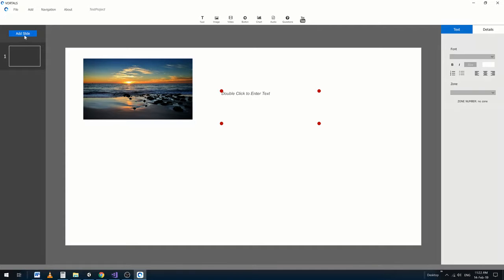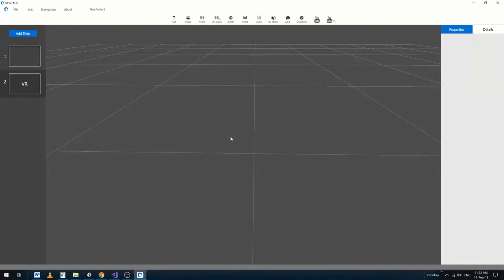Now, if I want to add another slide, I click Add Slide, and I'm greeted with the slide setup screen again. And this time, I'm going to add a virtual reality slide. So I click the virtual reality, and you can see here on the left, I'm greeted with a VR slide. And then I'm also greeted with this 3D environment.